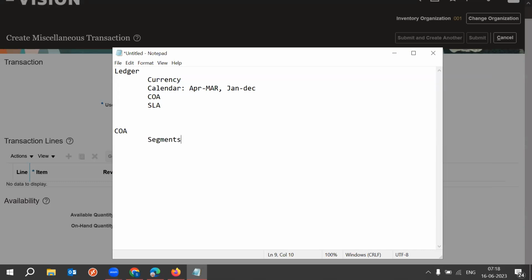How many segments do you want? We can actually create 30 segments also. But on an average, I have seen around 10 segments. The more segments you create, the more complexity you are introducing. That's why a maximum of 10 segments is enough, and Oracle is not suggesting to go more than that. So a 10-segment breakup is fine. As part of this configuration, we have to create segments.